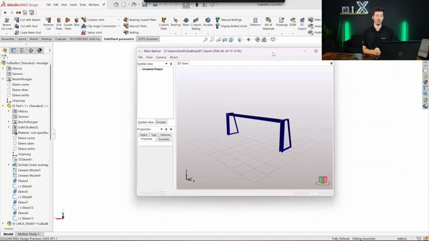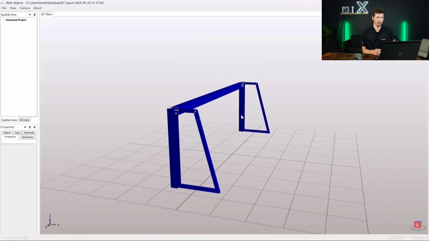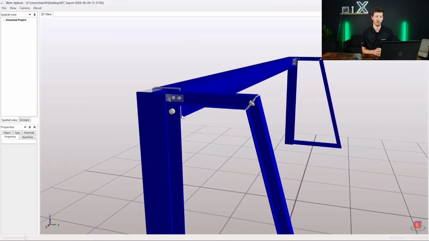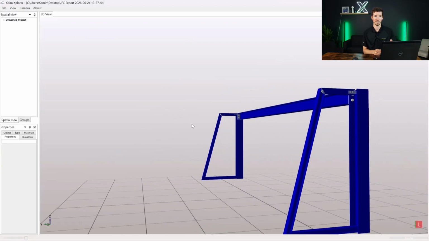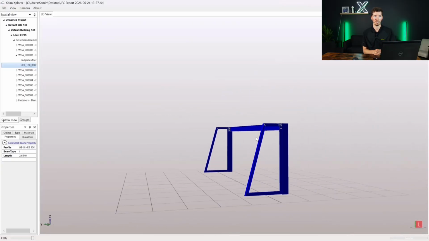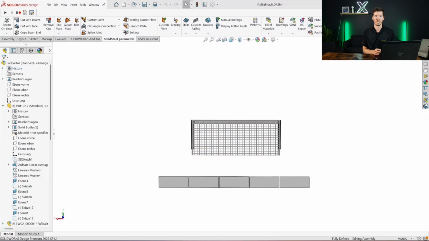And then if we open up that IFC in a BIM viewer, you can see that the full details of our soccer goal have been translated properly. This is a great addition for SolidSteel in terms of its export capabilities. It makes it a lot easier to collaborate with different specialties in the construction industry if you're working on a larger building construction project.